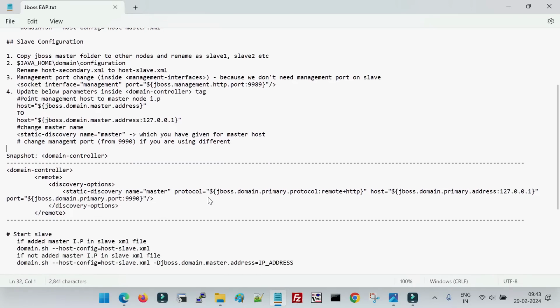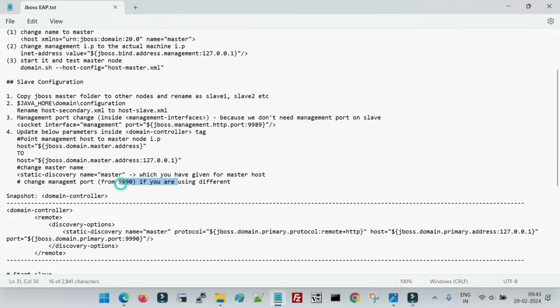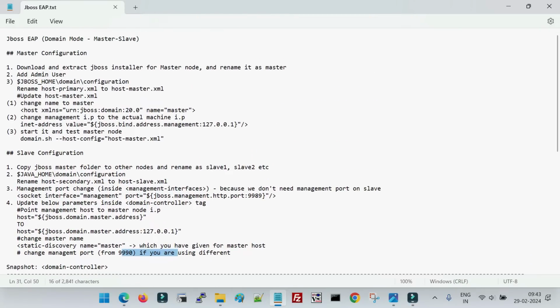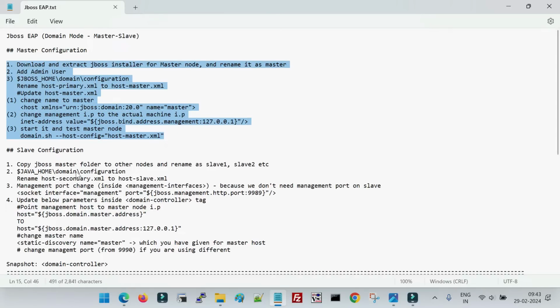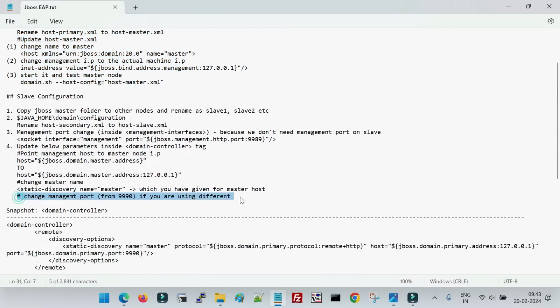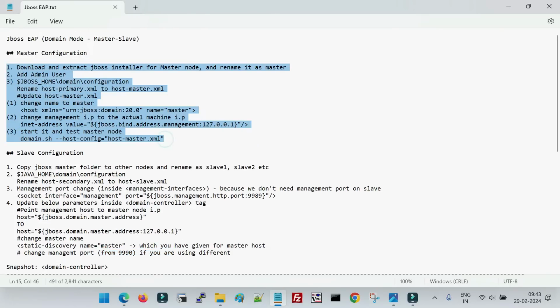So what does it mean? When we run the master node or any node, by default it runs on the management port 9990. We don't change that. If for any reason we have changed the management port in your master configuration, then make sure to change it here as well, because this will contact your master node with the help of this IP and the management port. If you have changed the management port there, then change it here also, but most of the time we do not change it.